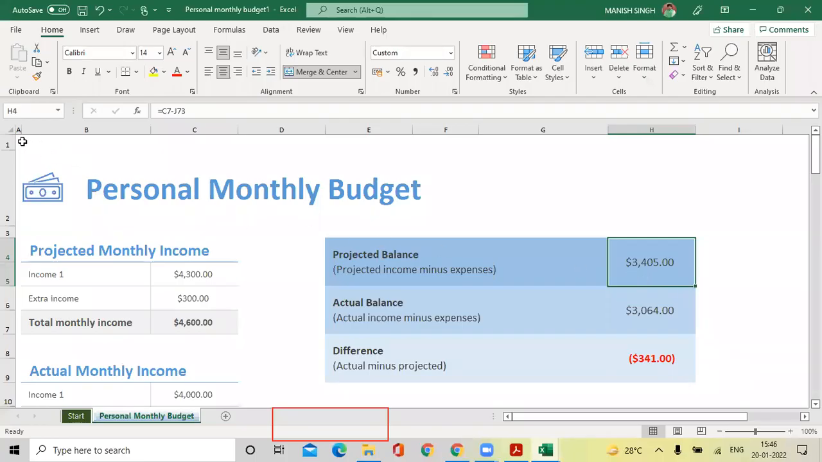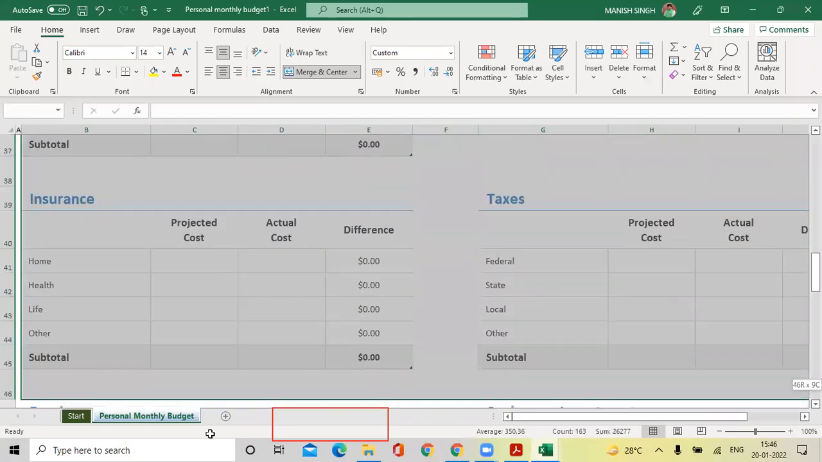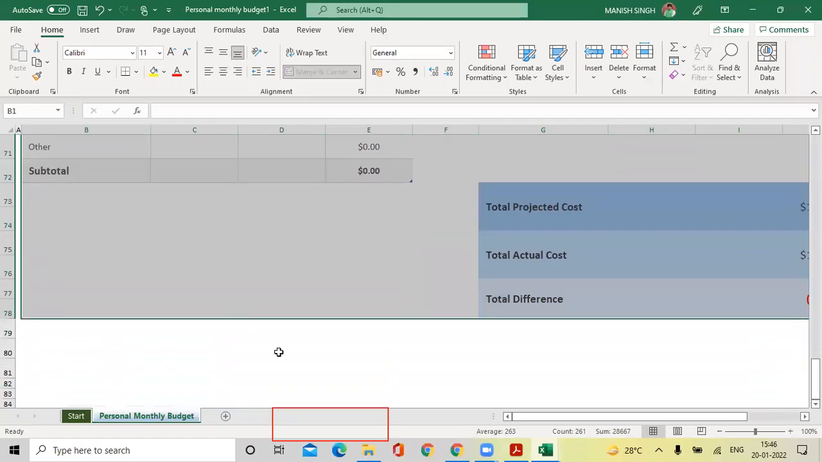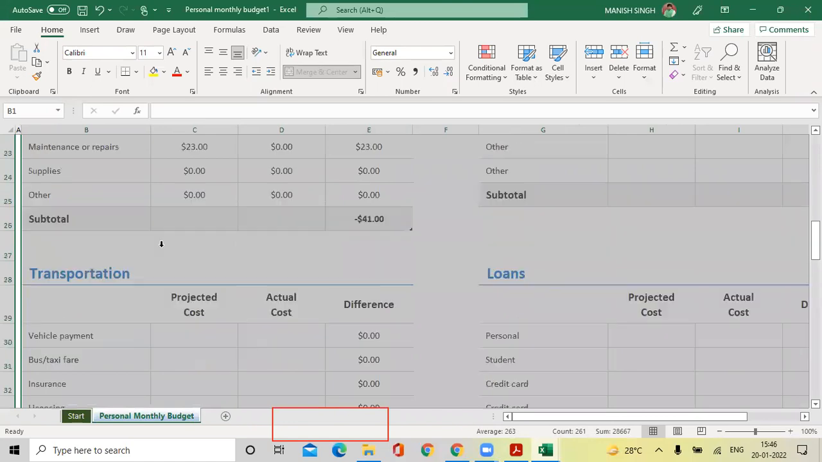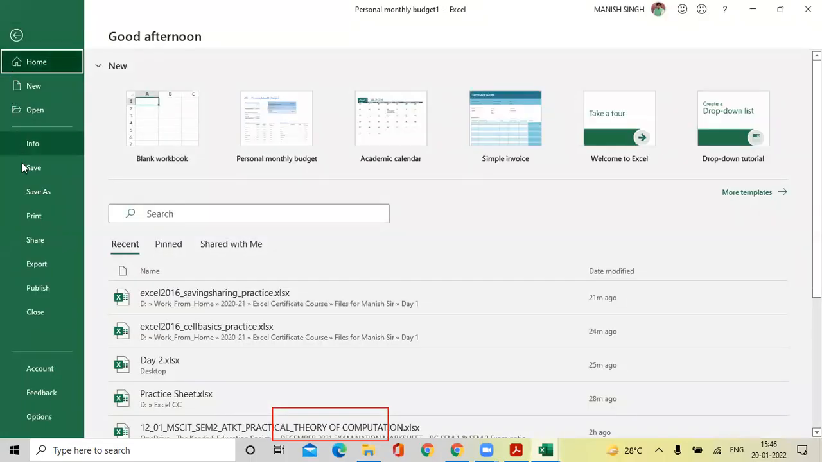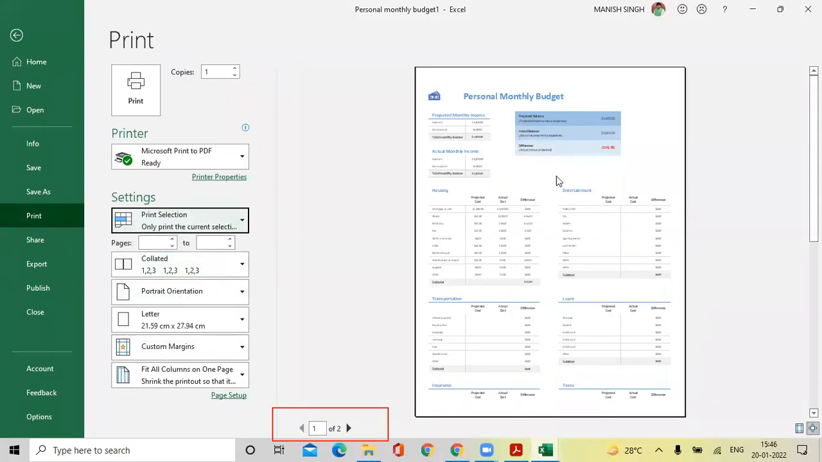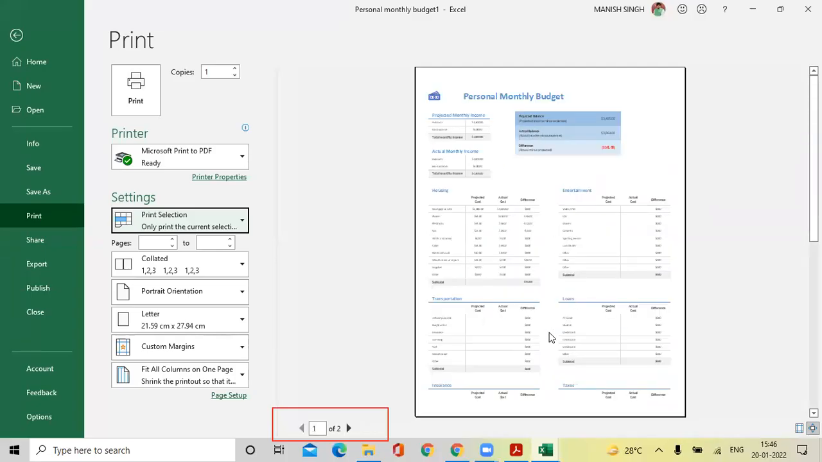Now what if I select this entire sheet? If I make the selection of the entire area, ठीक है, जितने सेल्स को मैं सेलेक्ट करूंगा उन सबको अगर प्रिंट करना है, just by selecting them, click on Print, click on Print Selection, and you can see the cells which I had selected. Now they are all visible on the print page.